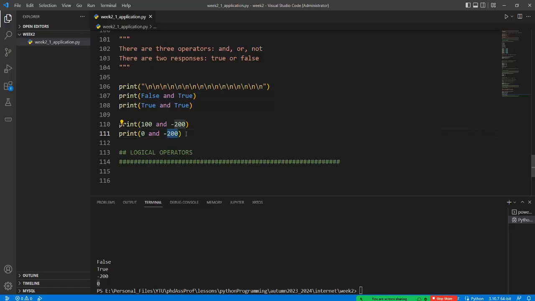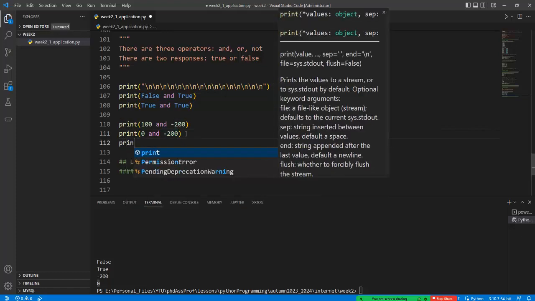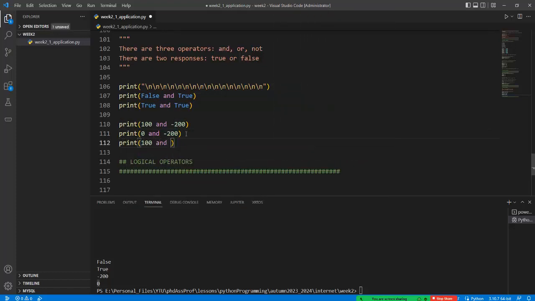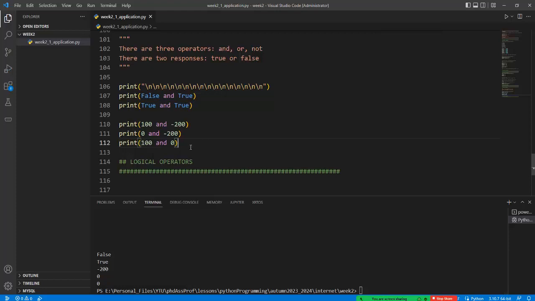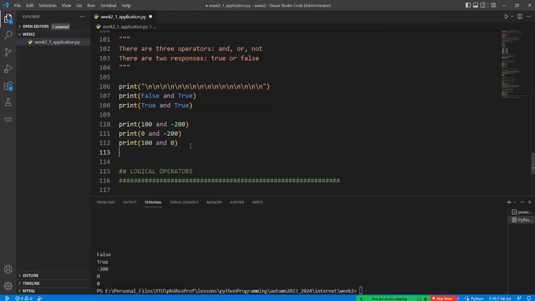Or because it's a non-zero value. Or we can print like this one, 100 and 0, and so this generates the zero value in here. Or we have this kind of utilization in here, like this one, 10 and 20, and so we will get the 20 value because the right hand side is the non-boolean operation in here.